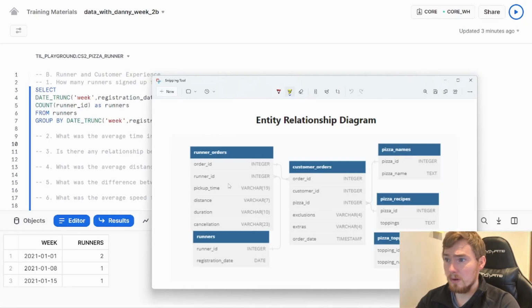For my work, what I want to know is this pickup time and the difference between this and the actual order time, the time the order was placed. So this timestamp here as well. I can see also on this diagram that this is coming through as a timestamp, whereas pickup time is coming through as a text character. So I'm going to have to do some type conversion as well.